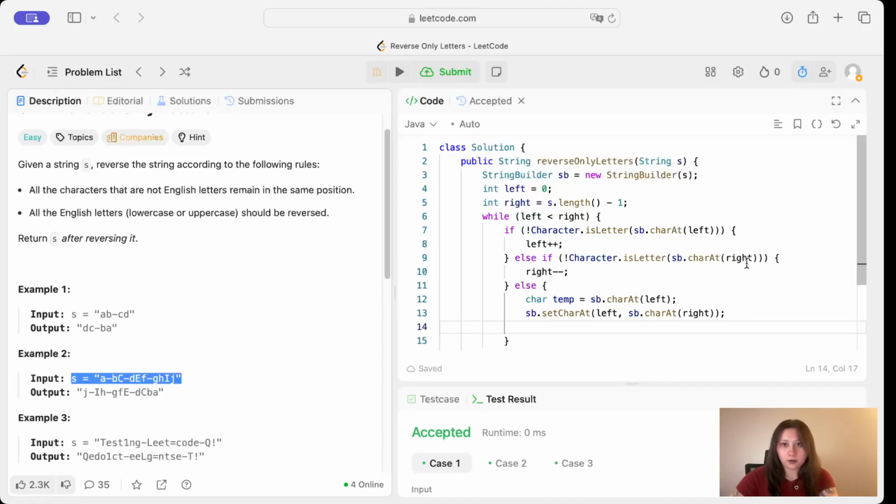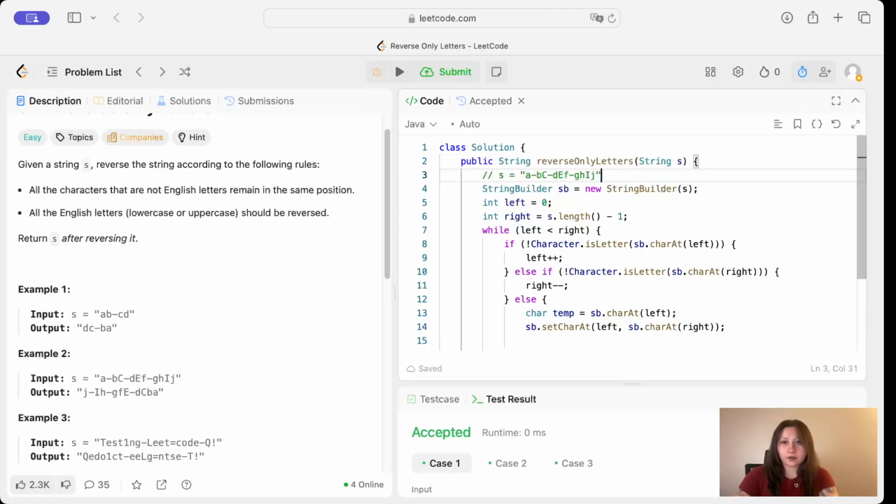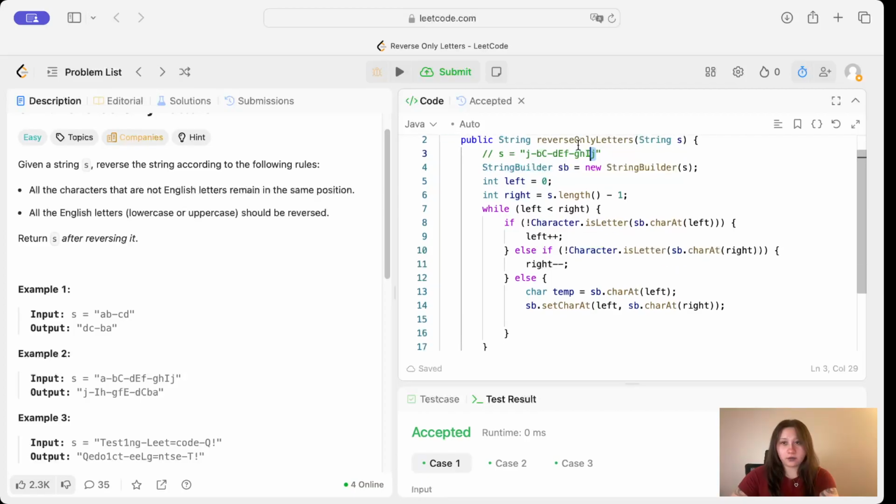So let me show you here. Let's say it's this, and then left is A and right is J or something. Then we will replace this with J, and then if we set right directly to left, then it'll just be J, which is not what we want. We wanted the A, which we assigned to temp. So we'll just assign the right one to temp, like so. So right to temp, just like that.